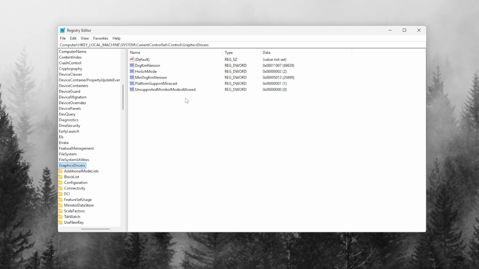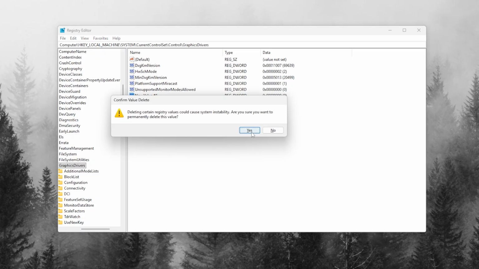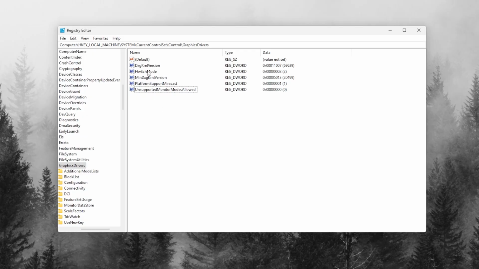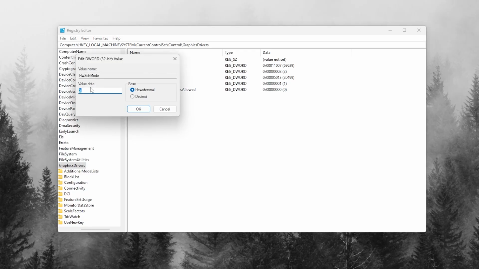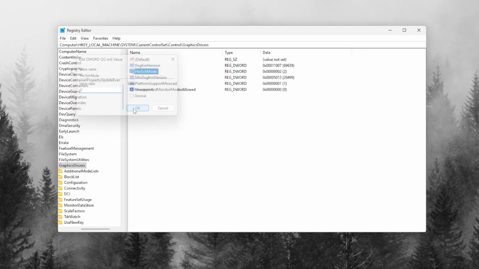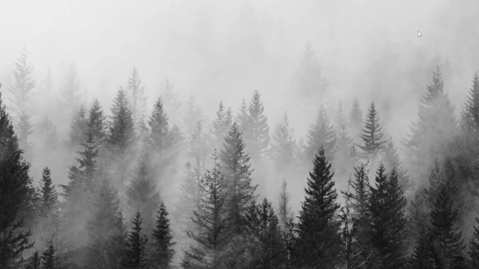Once inside here, you have to find HwSchMode, and if it is not available here, you have to simply right click, go for New, go for DWORD 32-bit value, and use the same capitalization and create this new registry key. I'm deleting this key from here, and once you create it, double tap on it, go for value data, set it to 2 and set the base to hexadecimal. Now hit OK and close out of your Registry Editor.